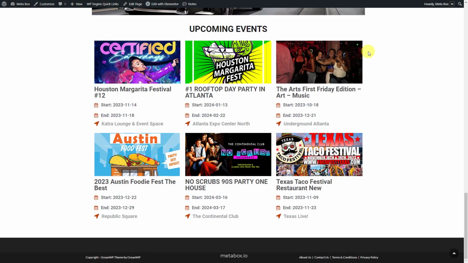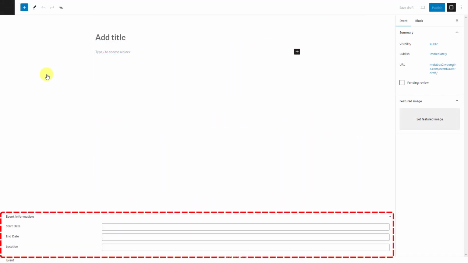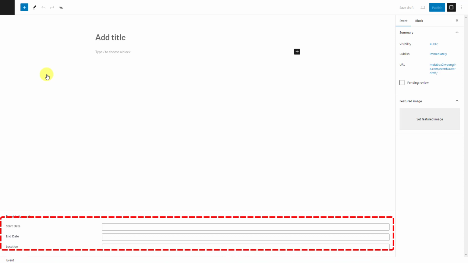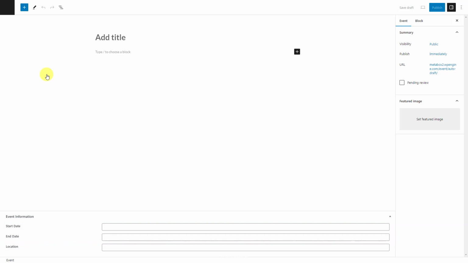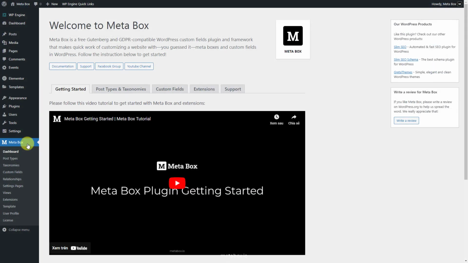Each event may have some subsidiary information. Then, we should use custom fields to store them. Just create them as you go. I have some typical ones for this practice. Two of them, the start date and end date, should be must-have items since they will be used for the filter. Now, go to Meta Box and create them.